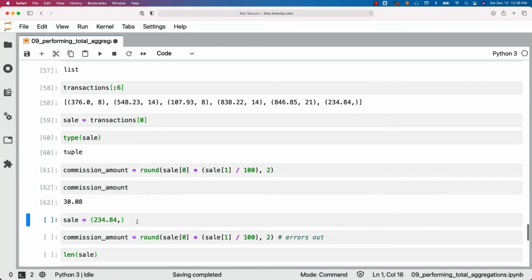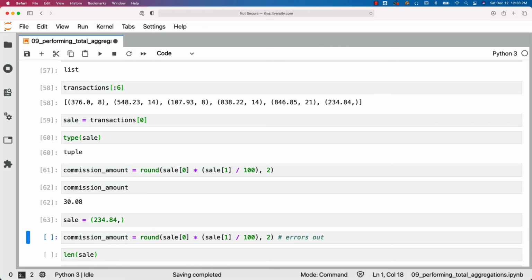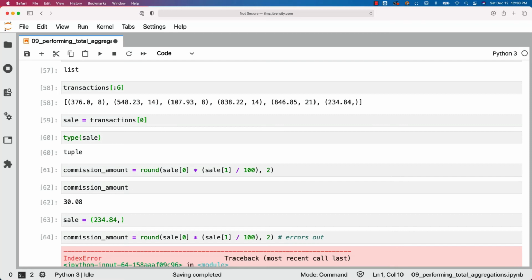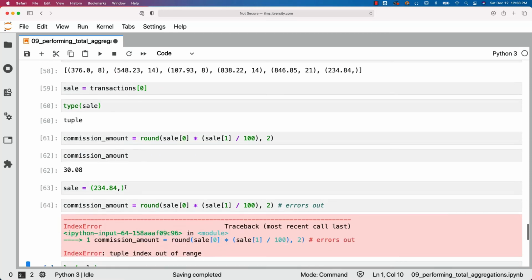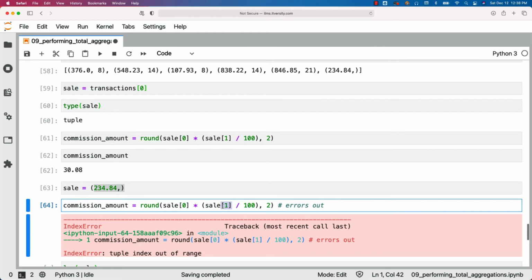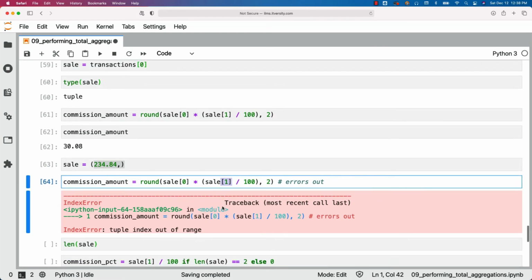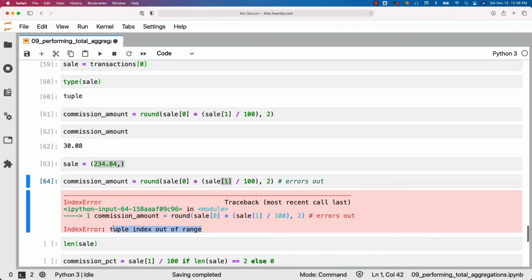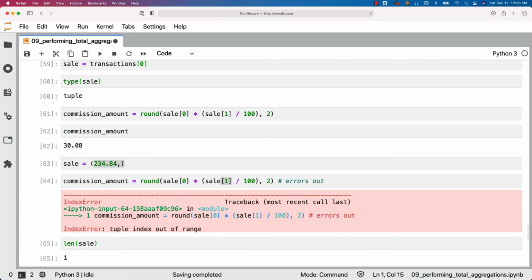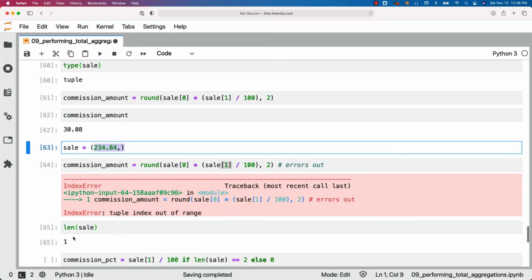Now when it comes to this record where there is no commission percentage, if you try to use the same approach, it will throw an error because the length of this tuple is only 1 and you are trying to access the second element by saying of 1. As there is no element at the second index in the tuple, it is saying tuple index out of range. You can validate by saying len of sale. This sale has only 1 element even though we have a comma here. As there are no 2 elements, we are getting len of sale as 1.